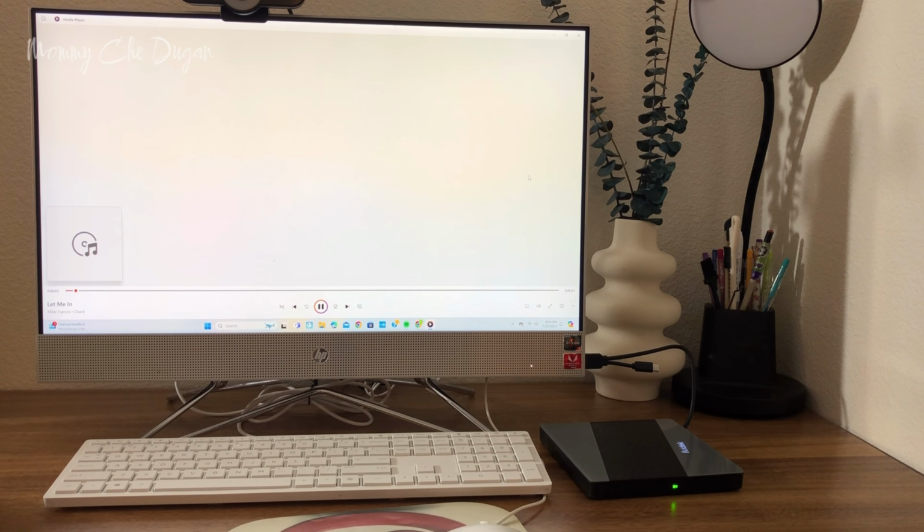Overall, this 8-in-1 CD DVD drive is a fantastic addition to any tech setup. It's compact, versatile, and incredibly easy to use. So whether you're traveling or working from home, this drive has got you covered.